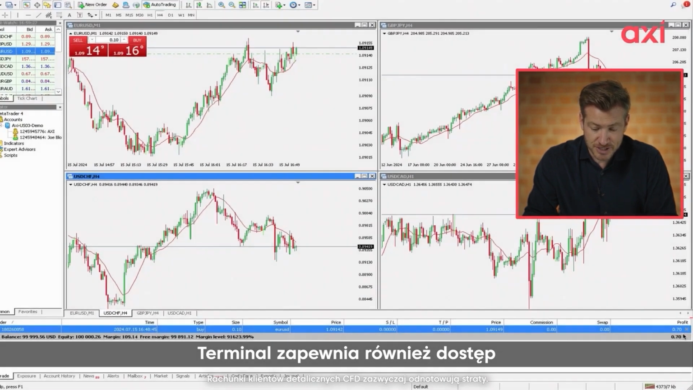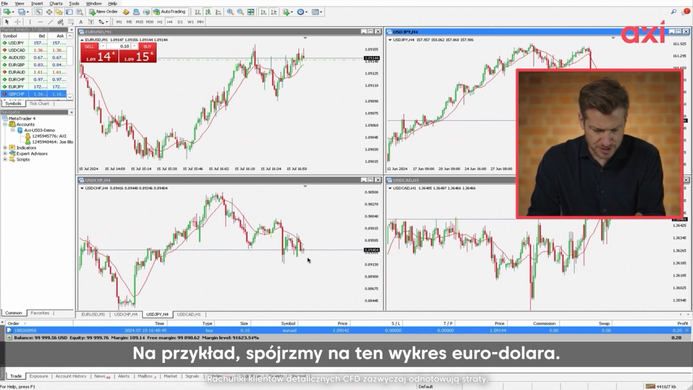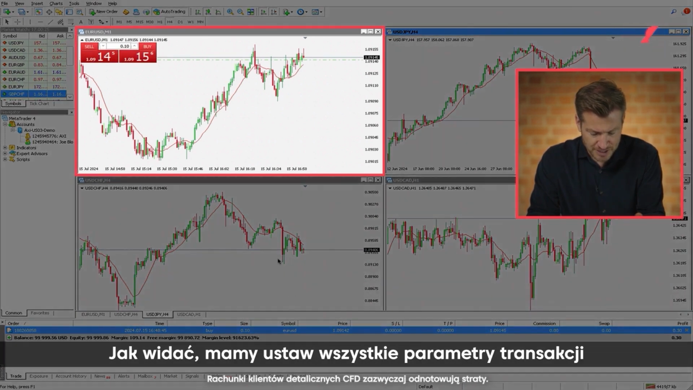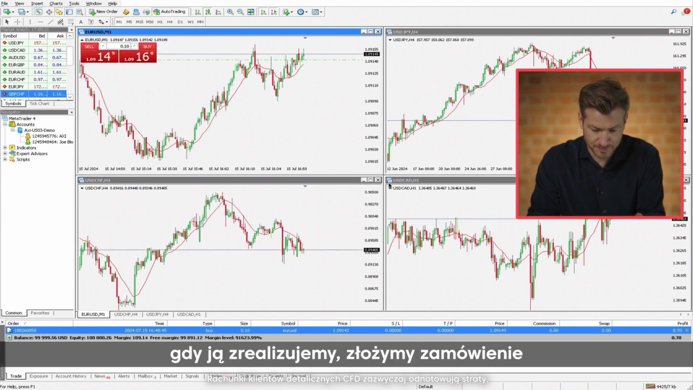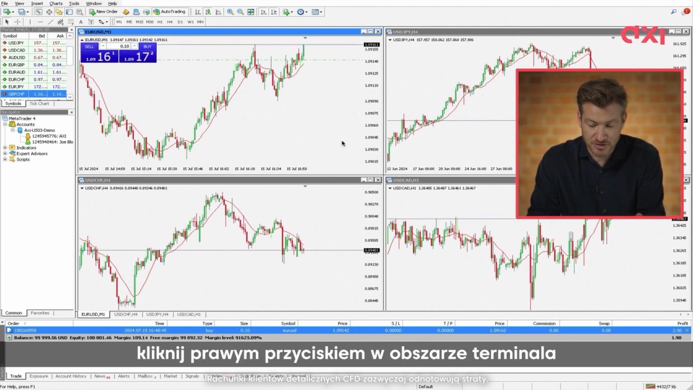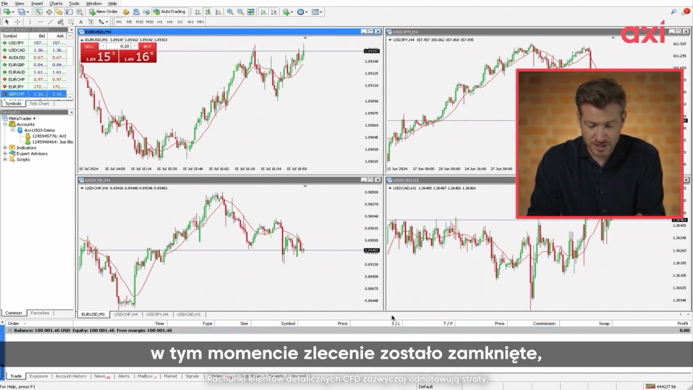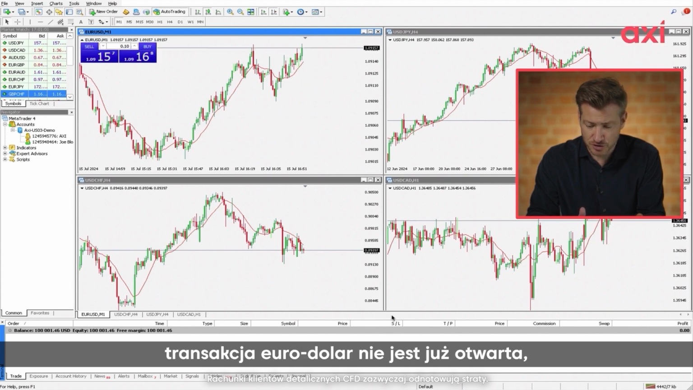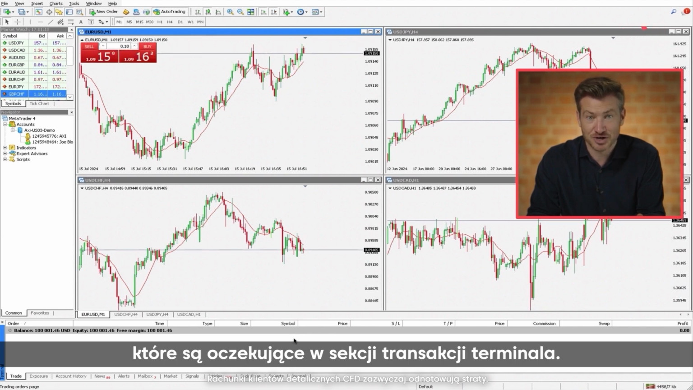The terminal provides access to also managing the live trade that has been executed. For example, let's look at this euro-dollar chart. As you can see, we've preset all the parameters of the trade once we execute it and place the order. In this case, we entered a buy or a long trade. If you'd like to close the position, right-click in the terminal area and choose Close Order. As you can see, at this point the order has been closed and the trade has been exited. If we refer to the terminal, the euro-dollar trade is no longer open as it's been closed. You will only ever see open positions and limit orders that are pending in the trade section of the terminal.